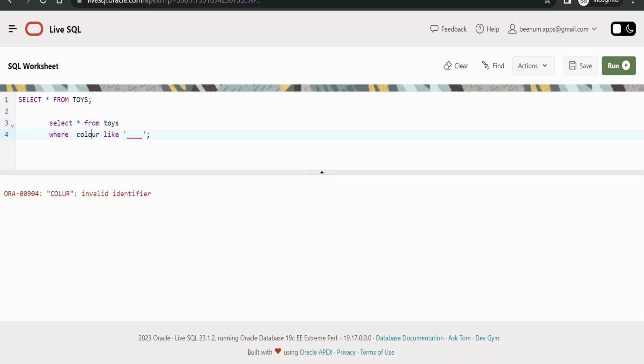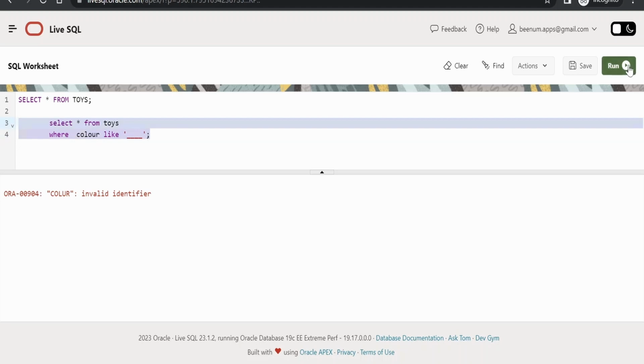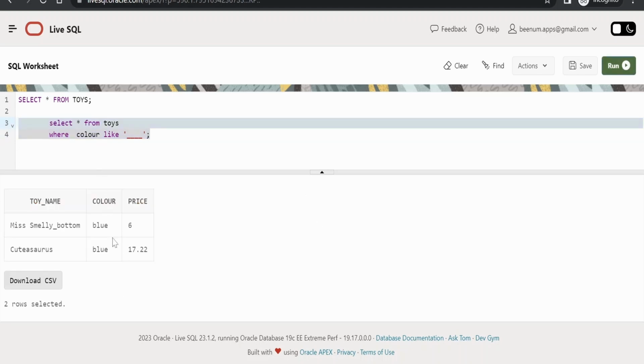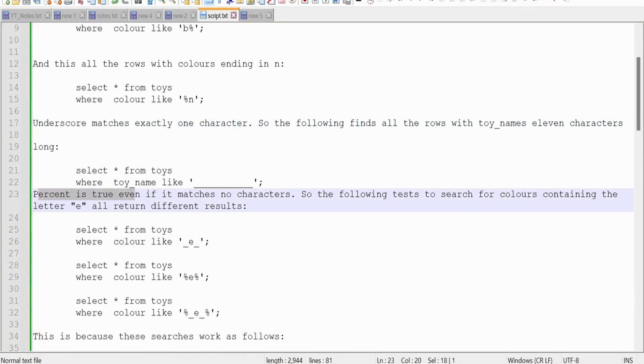There is a spelling mistake over here. Let me just correct and rerun. So we have a couple of records whose color has 4 characters. The percentage is true even if it matches no characters. So the following tests to search for the colors containing the letter E all return different results.